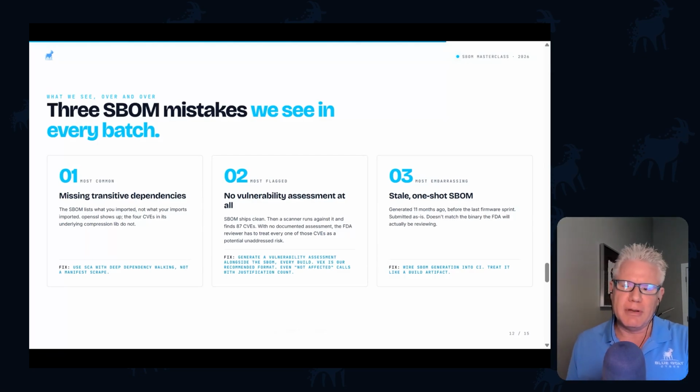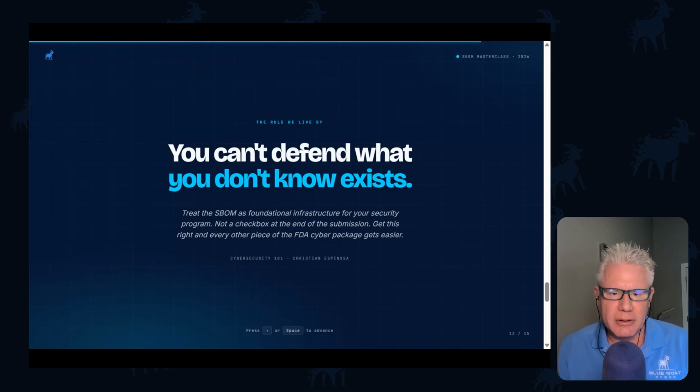And then number three, I mentioned before a little bit as well, the SBOM needs to be current. If you generate it 10 months ago, 11 months ago, or even 2 months ago, and you've changed your software, then the SBOM is out of date and it's going to result in a rejection by the FDA. And going back to number two, if you change your software, you have to do another vulnerability assessment also. So this is like the continuous process we talked about earlier. And as I mentioned, you can't defend what you don't know exists. So the SBOM gives you the list of everything that exists, and then you can look at the vulnerabilities in that SBOM.